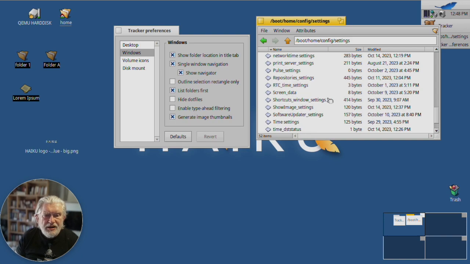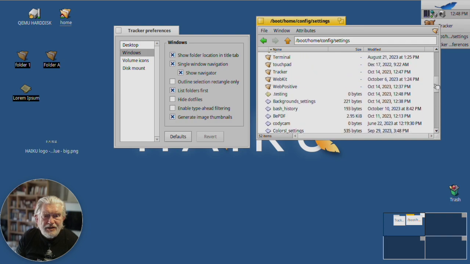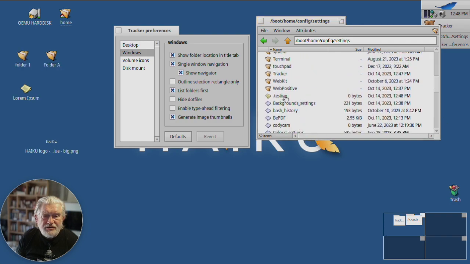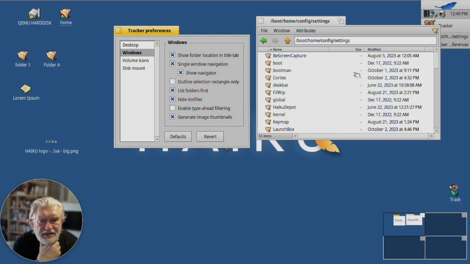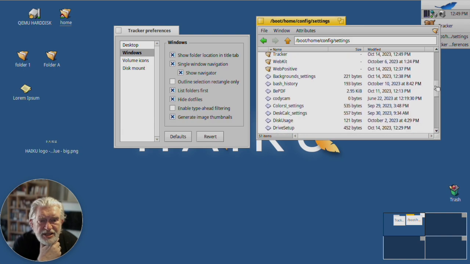It's where programs keep their settings. So if you start a file name with a period or a full stop, if you want to call it that, then that's called a dot file. That's where programs keep their configuration. Usually non-Haiku specific applications. So now what happens if I say hide it? Then it's just disappeared. Now it's still there, but you just can't see it anymore.